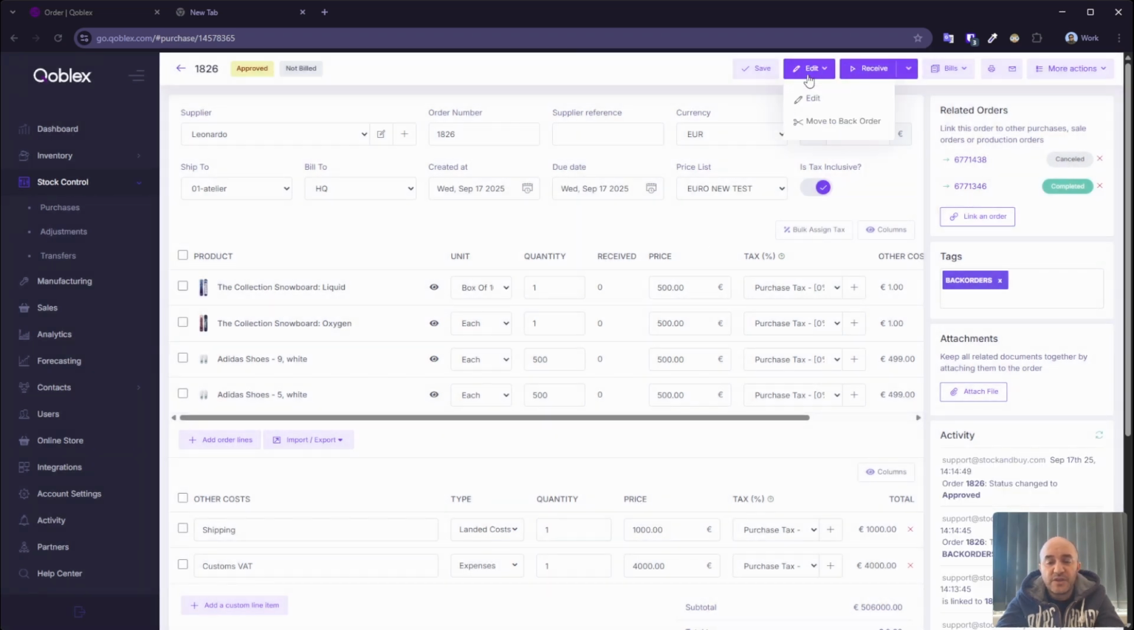You can edit the purchase order. So at this stage, again, even if these lines are editable, you can do things like moving lines to back orders. It might be that you're not receiving some of these lines in this specific PO. So what you need to do is select the line items that you want to move out to another PO and go to Edit, Move to Back Order.